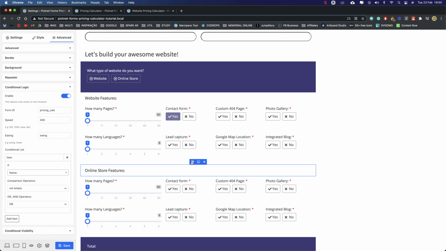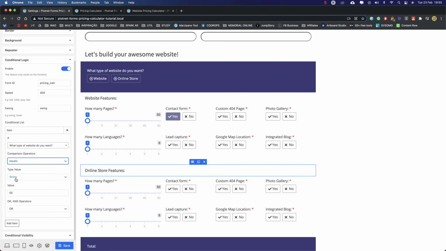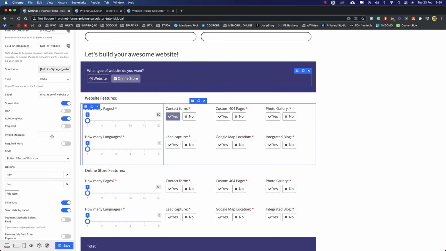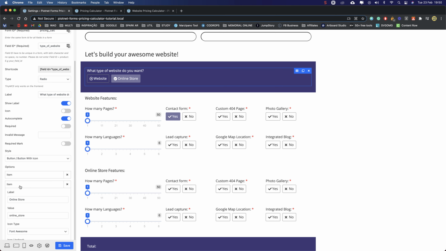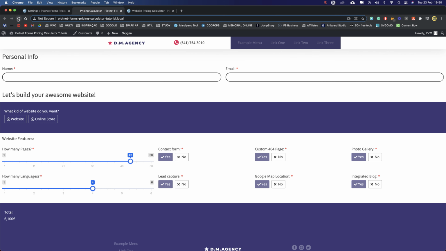Let's go back here to this section and let's choose what type of website. Field equals string, and here is where we write online store. Where do we get this value? This value is the value for this button. If you remember, we added on this item the value online store. Okay, let's save this and let's see if it's working.